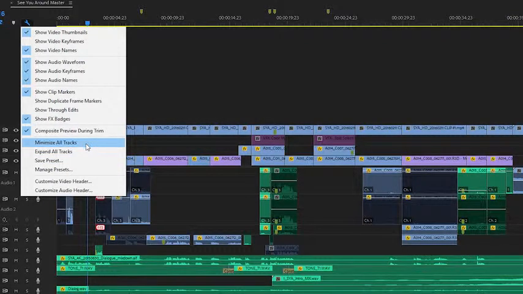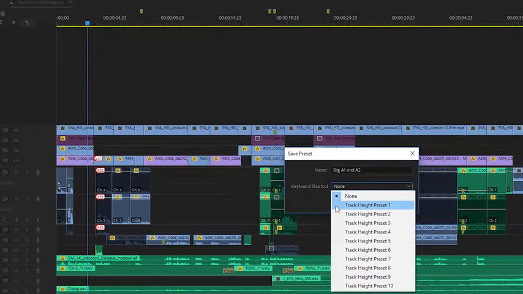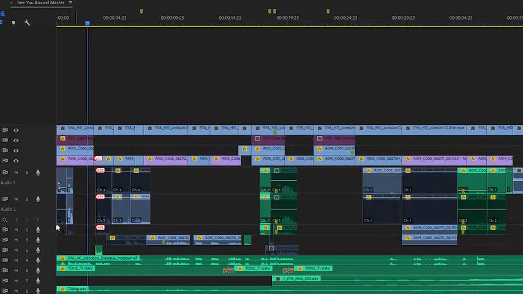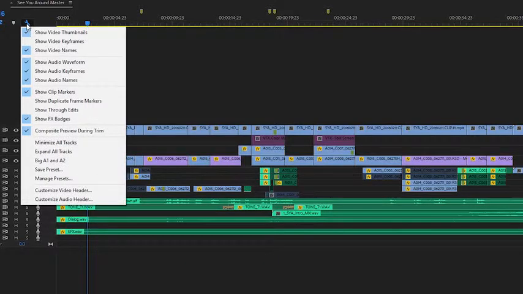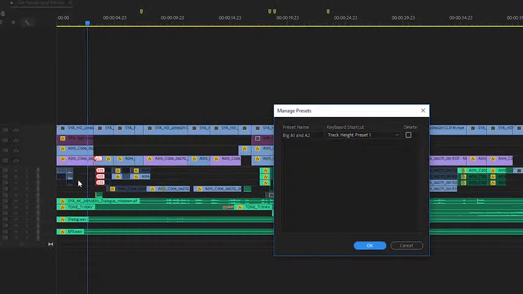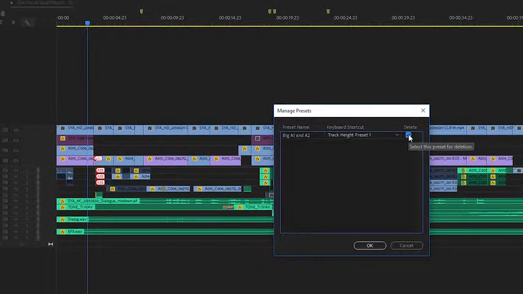So you have a couple of options here for minimizing all and expanding all tracks as well. I'll name this Big A1 and A2. And I'm going to assign this track height preset 1 and click OK. Now I'll just flatten these down holding the Shift key to make them shorter. And I'll go back to the settings menu, and you can see I've got my Big A1 and A2 option listed. If I go into Manage Presets, you can see really I've just got the option to specify which keyboard shortcut I'm going to use and to decide if I want to delete the preset.